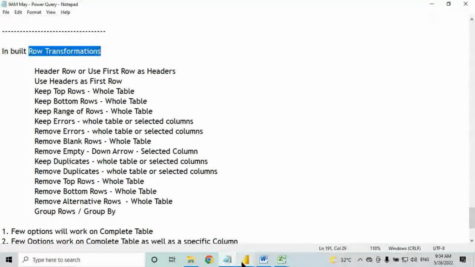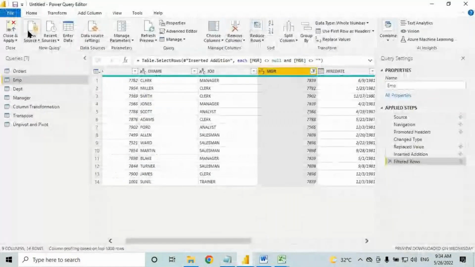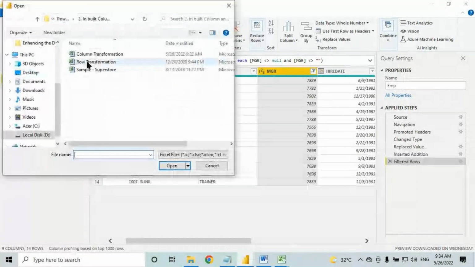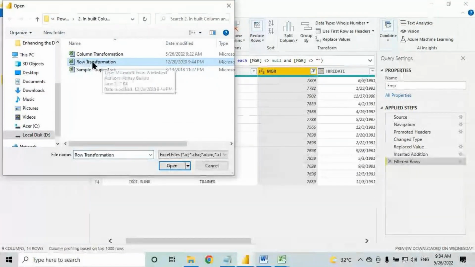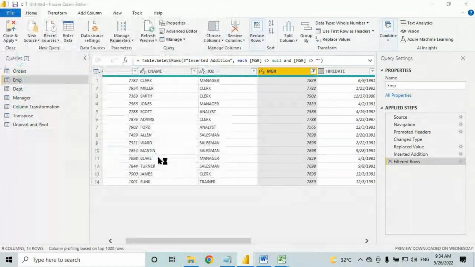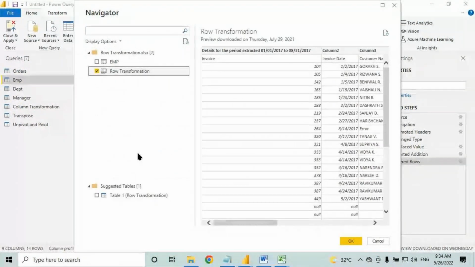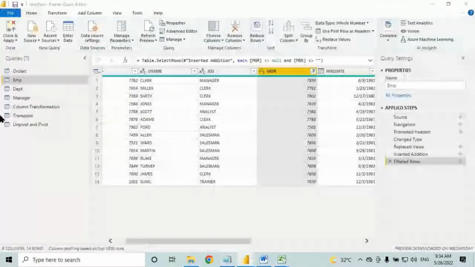So I have one Excel table. I'll bring it. Click on New Source, Excel. This time, row transformation Excel. Click on Open. Just select row transformation. Press OK. So you got a table.